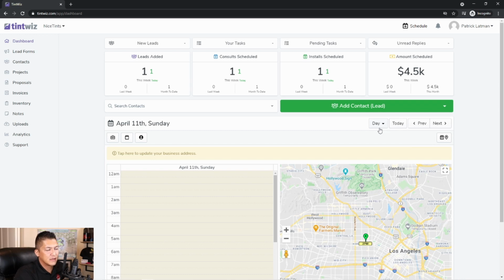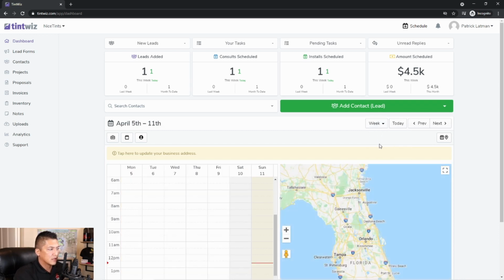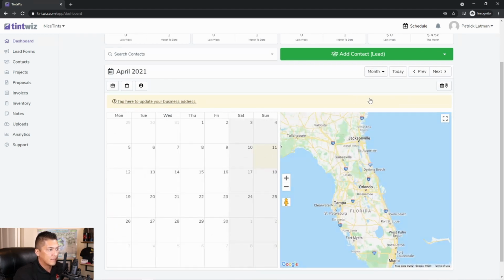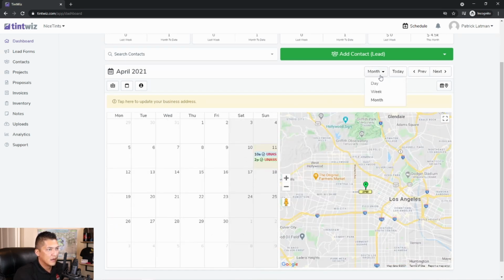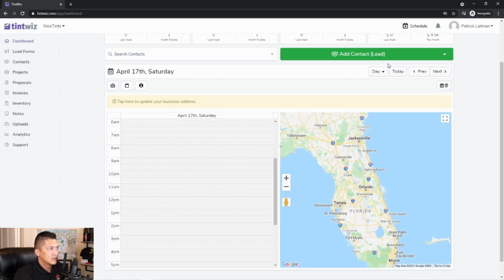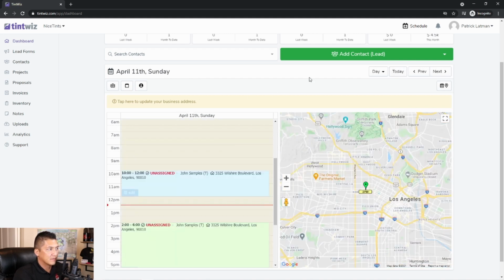Over here, obviously it's going to be the day, week, and month, and you can click and see what the schedule is going to be looking like, or you can just keep it on the day. You can click this to go to today's date, just in case, let's say you click the calendar and you go to some other date, like April the 17th, you can just click today and you're back to today's schedule.